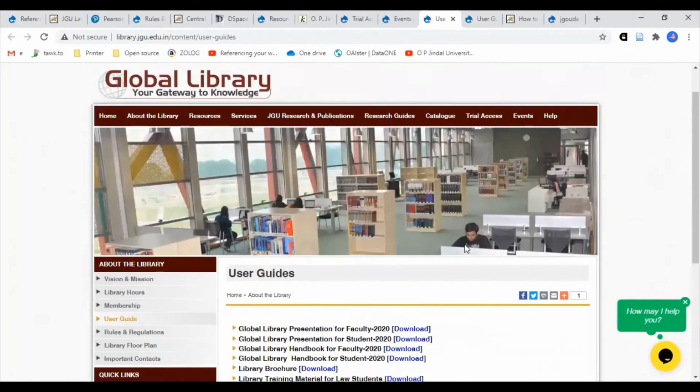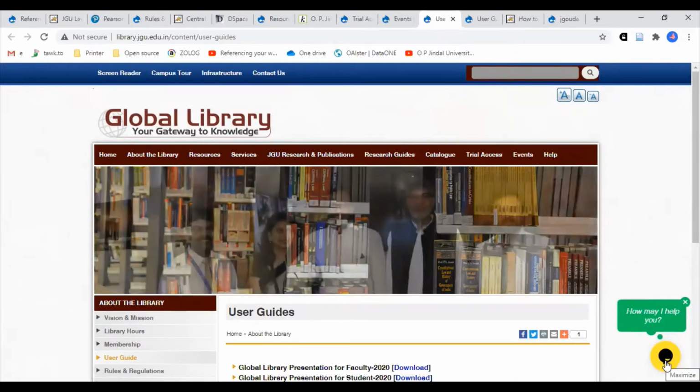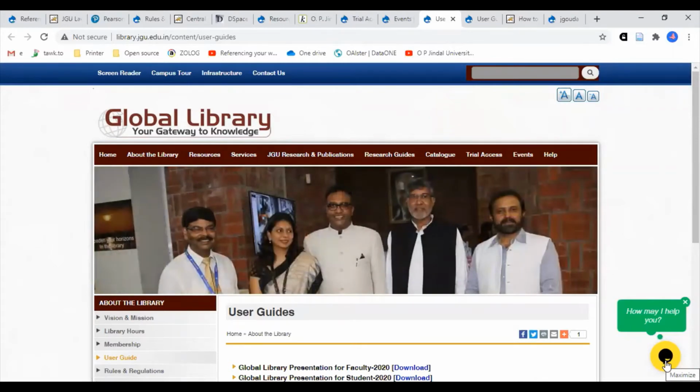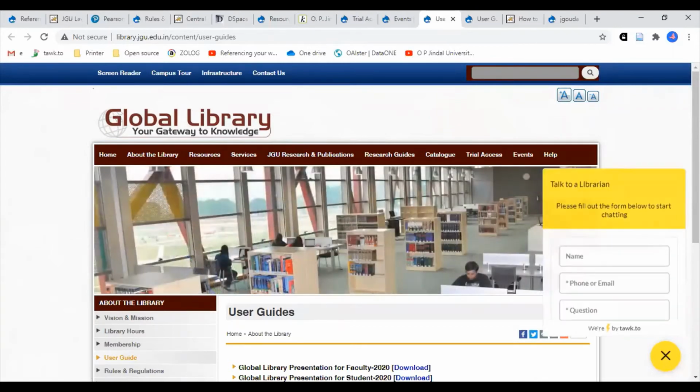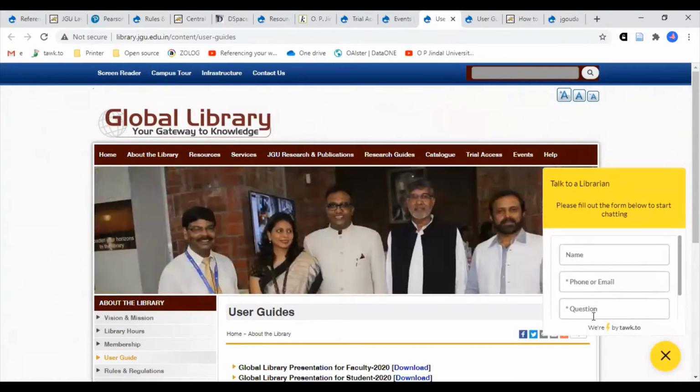Other than this, we offer you the virtual assistance. So this virtual assistance is now in two types which we offer. One is this virtual chat box, wherein you can just type in your mail using your JGU ID and type your question.